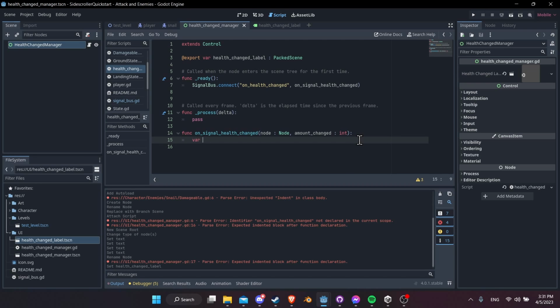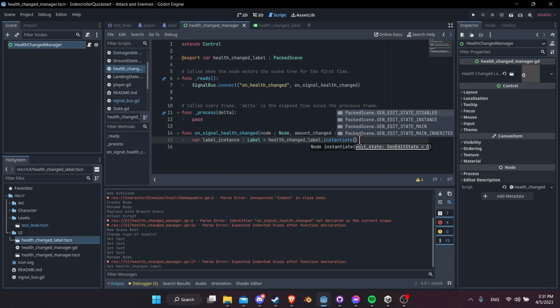So let's do var label instance. And we could say this is of type label. Yeah, doesn't hurt. And we'll set that equal to health changed label dot instantiate. And so we're creating an instance of the scene and everything inside of it, which would include any child nodes. And then we're going to have that referenced in this little variable over here.